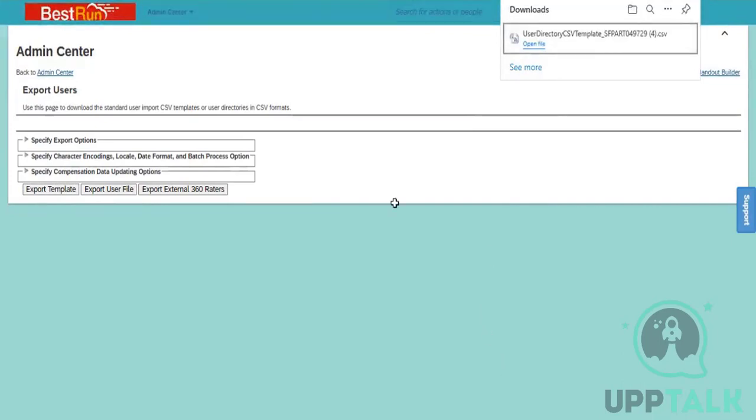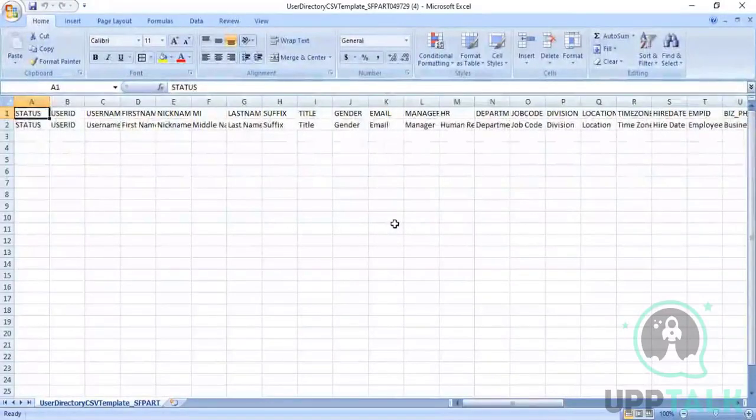Can you see the template here? Is the template visible? Yes. I'm not able to hear you. Yes, it's visible.